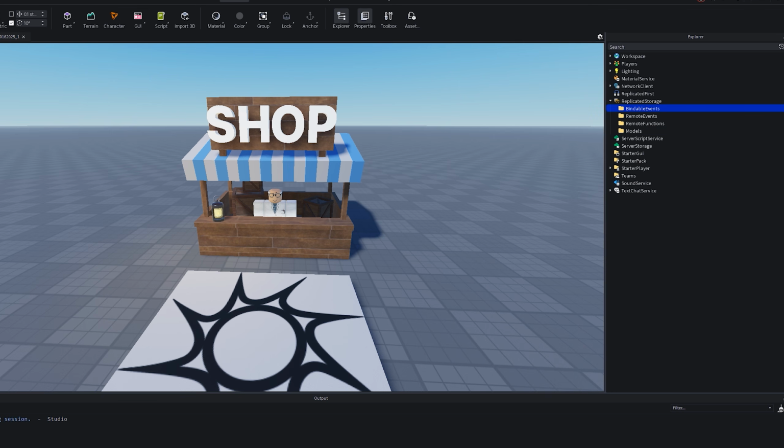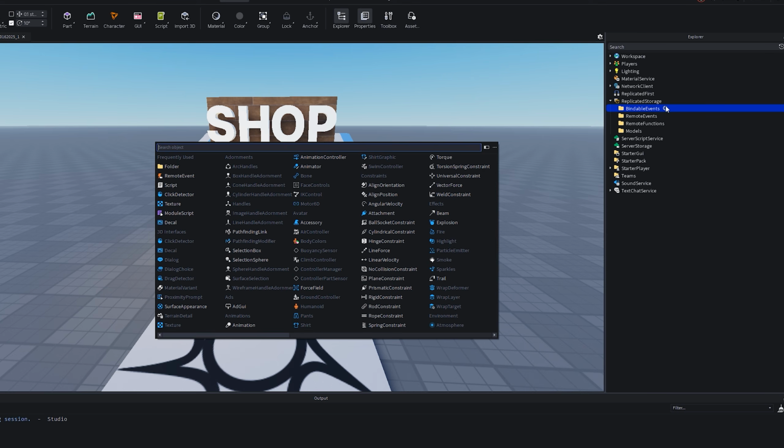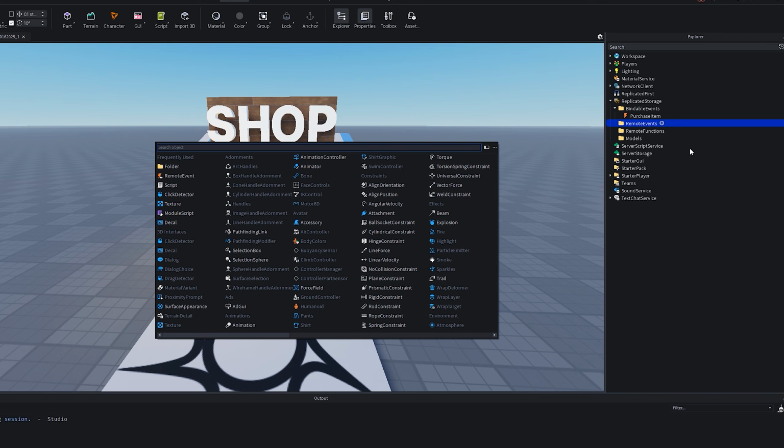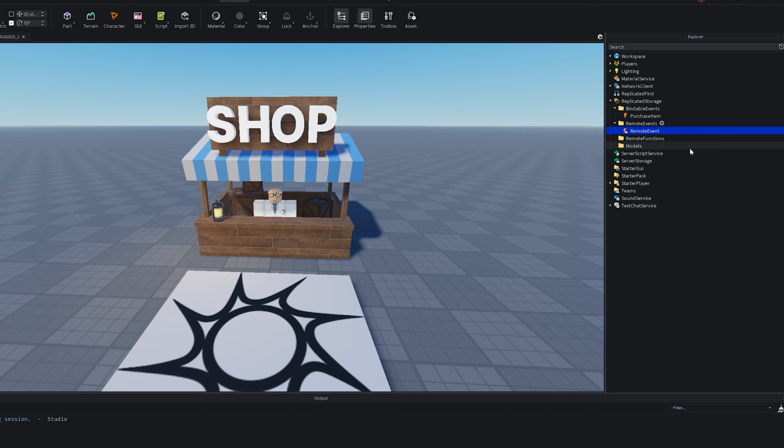So in bindable events now, we're going to want to add a bindable event, of course. And this bindable event is going to be called purchase item. And then in our remote events folder, we're going to add a remote event, and we're going to name this remote event stock shop. And then in our remote functions, we're going to add a remote function, and we're going to name this buy item. And then in our models, I just have a couple example models also pulled from the toolbox that I'm going to paste into here. So these are just going to be the fruits for the example of this video.